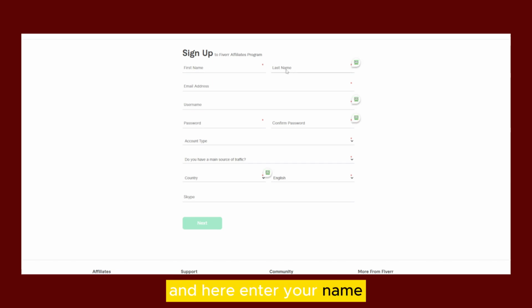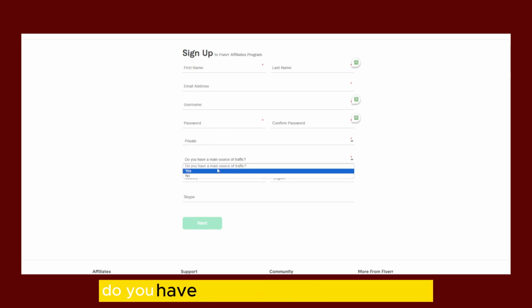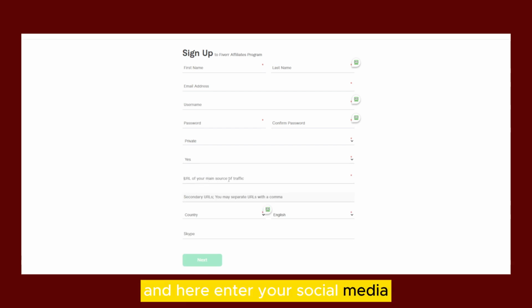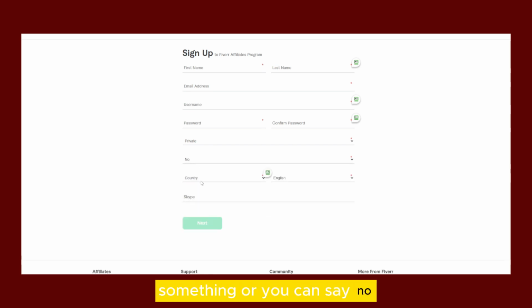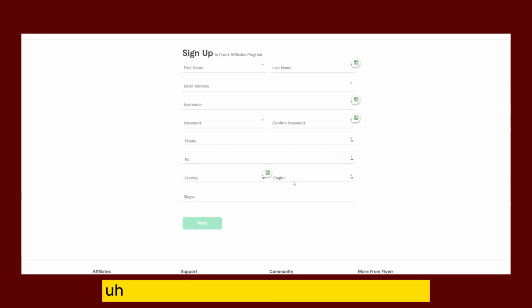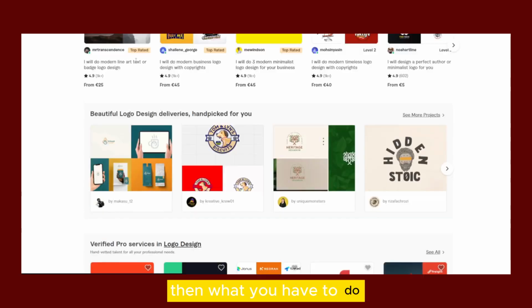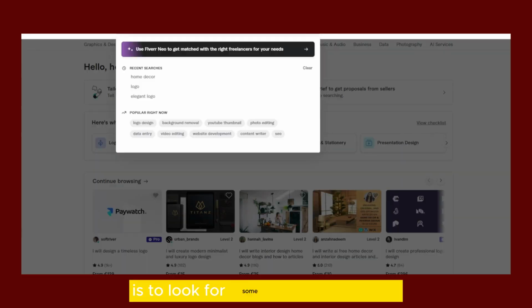And here enter your name, your last name, your email, username, password, account type, private, and then do you have a main source of traffic? You can say yes, and enter your social media, your YouTube channel, your Pinterest account, or you can also say no, and then a country, email, English language, and Skype. All right.